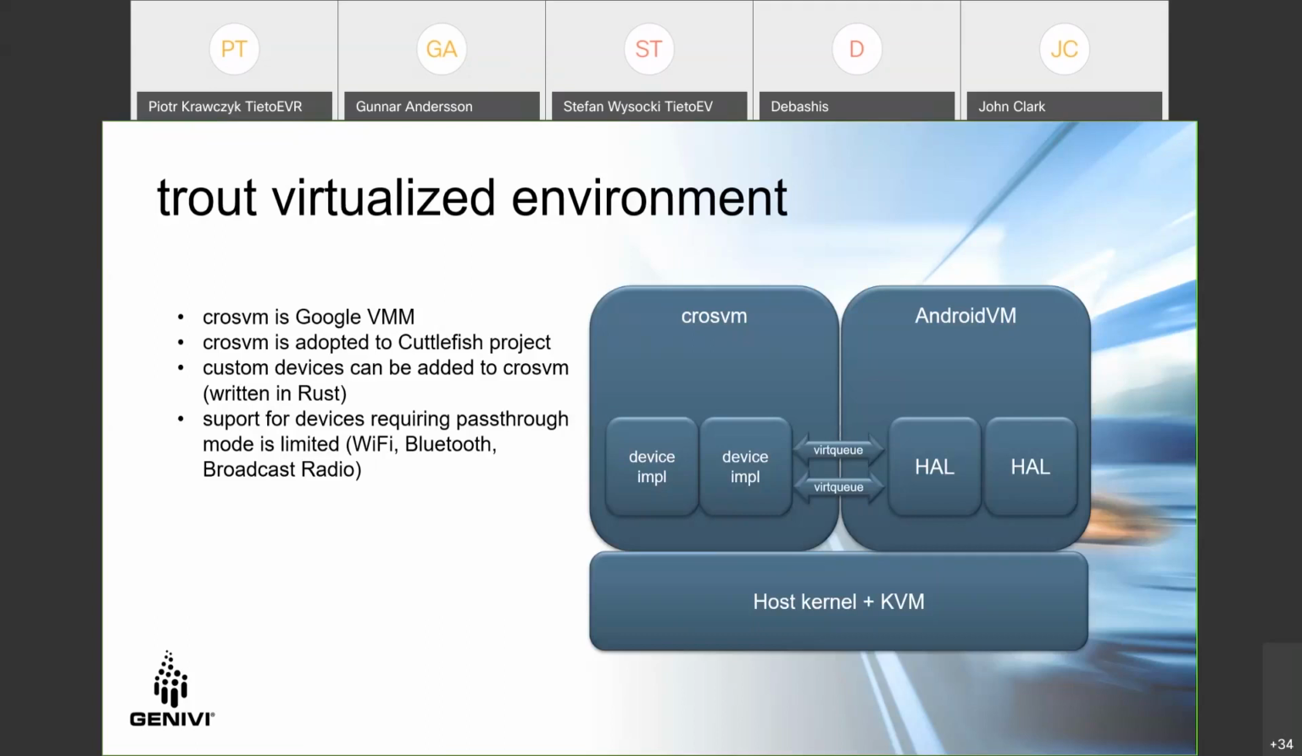Of course, this implementation can be extended by ourselves. We can add the device implementation. You can also add any custom device based on virtqueue, as Google's crosvm, which is written in Rust, provides this virtqueue implementation, and it is working quite nicely. You can easily add your custom device to communicate with the virtual machine if you are interested.